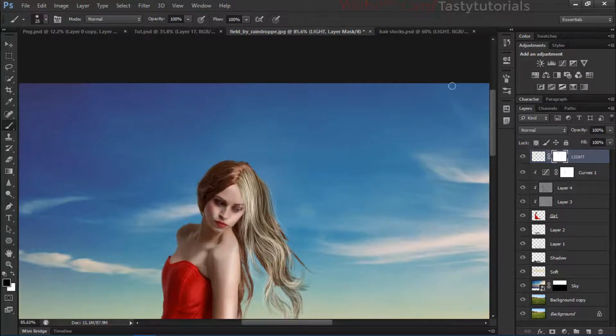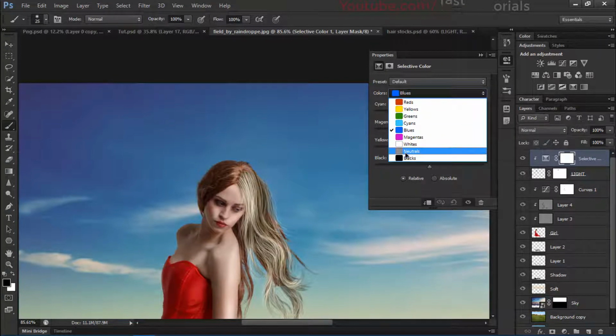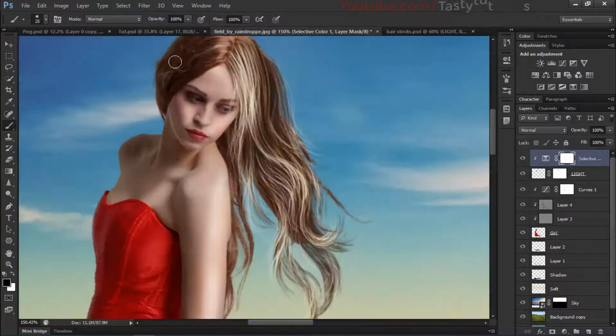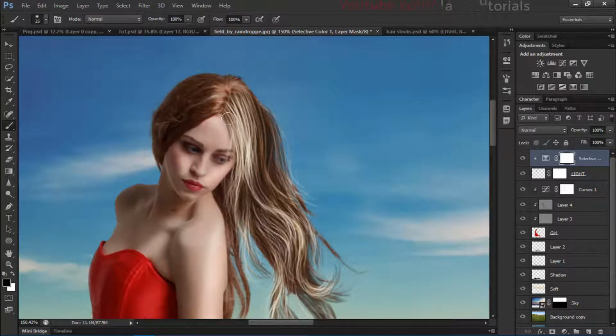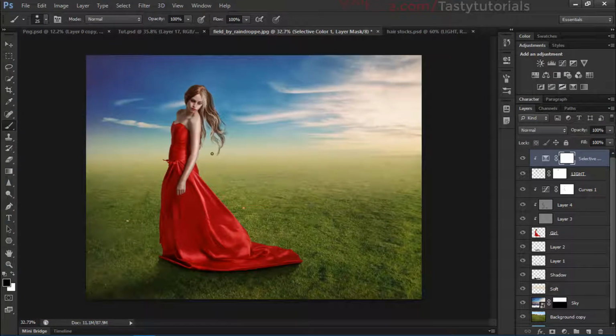And now we'll match the colors. For this we will use selective colors. Make this a mask on this layer, change this to neutrals. I think that looks pretty nice. Okay, I think I'm fine with this and it looks perfect at this time.